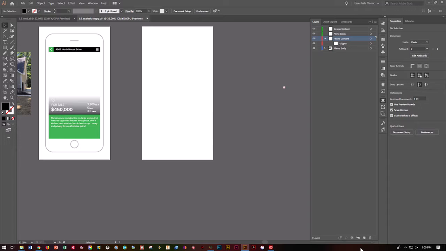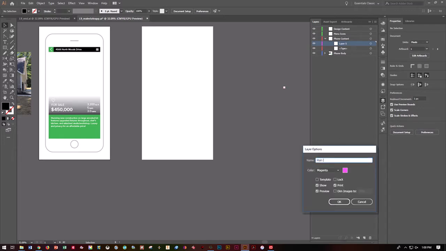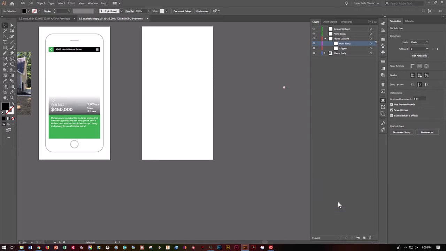Let's click New Sublayer. It's going to call it Layer 5. We're going to call it Main Menu, and say OK. Let's hide that layer for now, so we can use those triangles. You can always make your layers panel wider by pulling on the side, just as you can with a lot of other things.